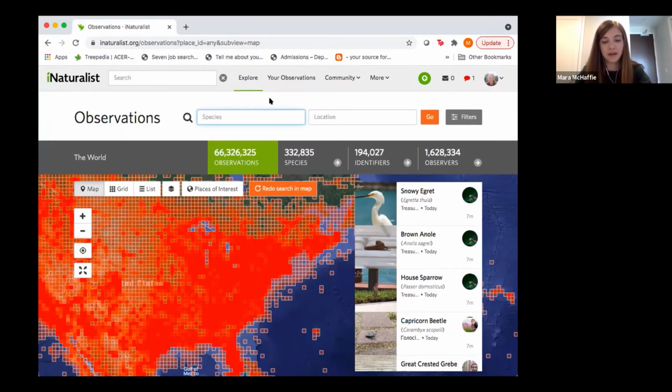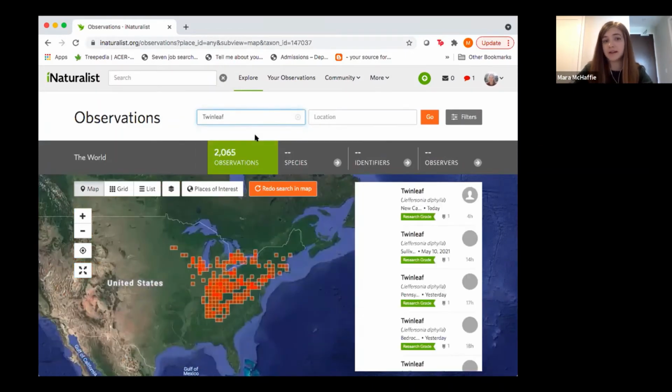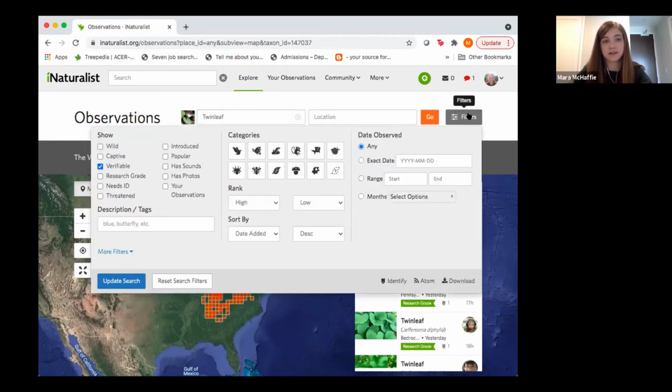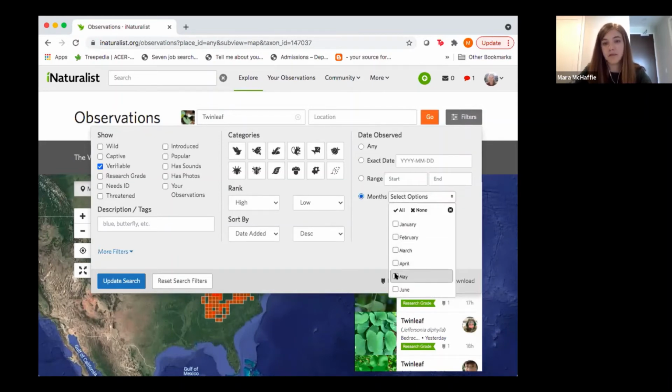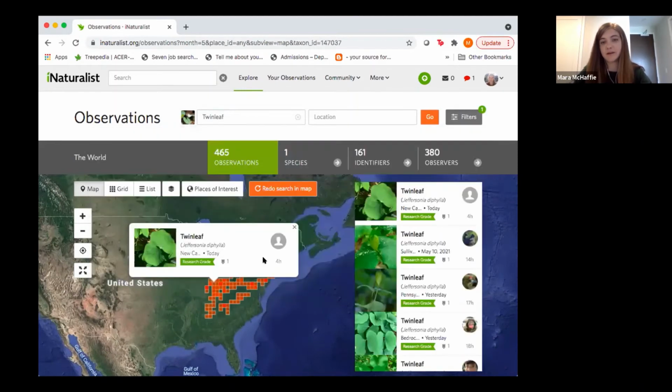So for example, this is one that I did earlier, I'm wondering where I could find a particular plant. I can type it in here and it shows it to me on a map. And I can zoom in, I can click different observations, or I could use specific filters to say, I actually only want the twin leaf observations that were recorded during the month of May. I click that, I update my search, and now it's filtering that out for me. So that's a really useful tool as well.